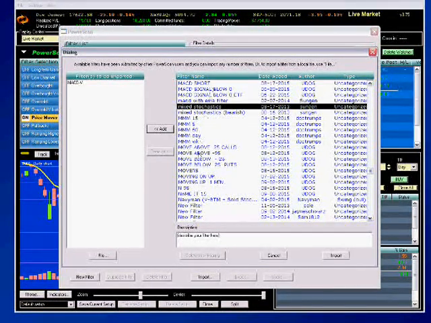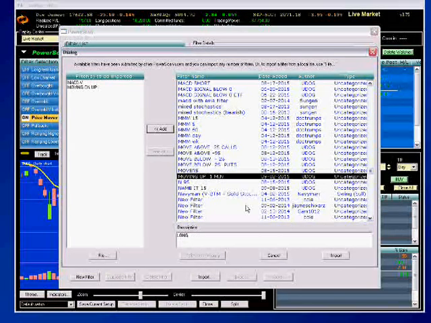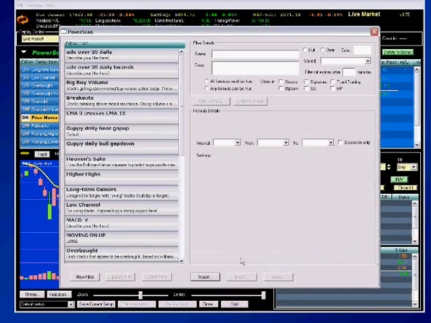And you can import them. If you want to import one, you add it. If I want to import this one, I add it. And then you go import, and they come right into your list.